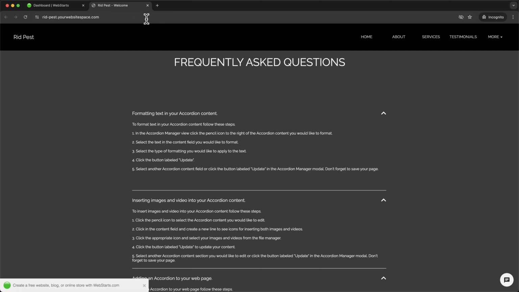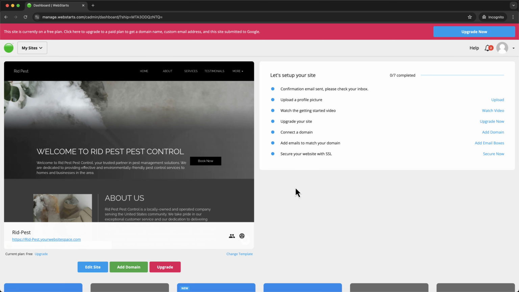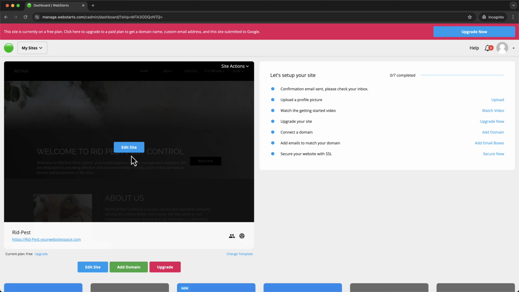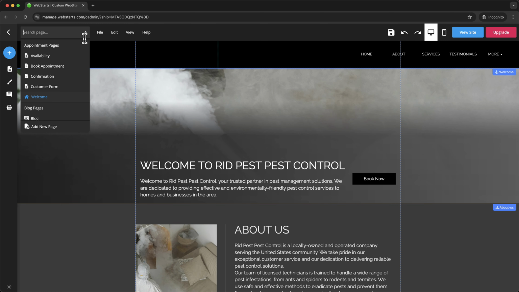To follow along, be sure to sign up to create a free website at WebStarts.com. I've already done that, and I'm logged into my account. From the dashboard view, hover over the thumbnail of your site and click Edit Site to load the page editor. Select the page you want to add your accordion to from the drop-down in the top left.